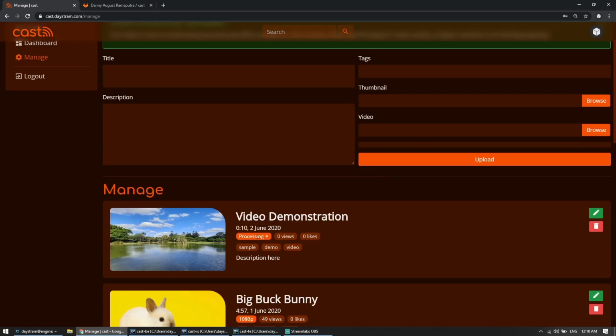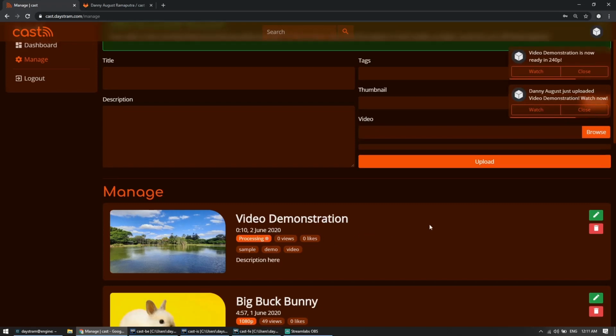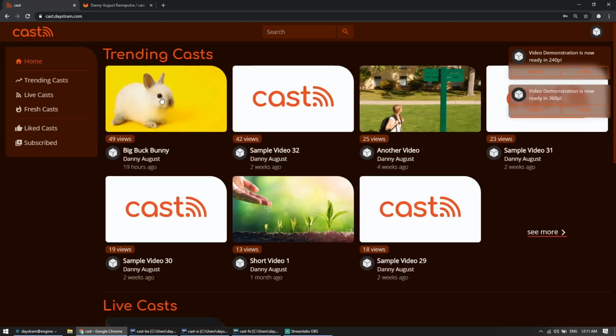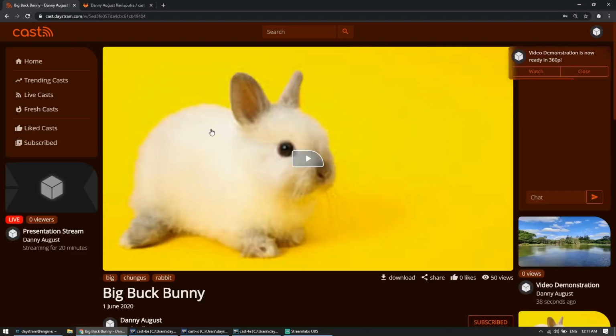So every video being uploaded to our platform will be split into different qualities or resolutions from 240p, 360p, 480p, 720p, and 1080p. So it enables a streaming method called DASH, or Dynamic Adaptive Streaming over HTTP. And as we can see, the lowest resolutions, 480p and 360p, are done being processed. Perhaps we could see how DASH streaming works.